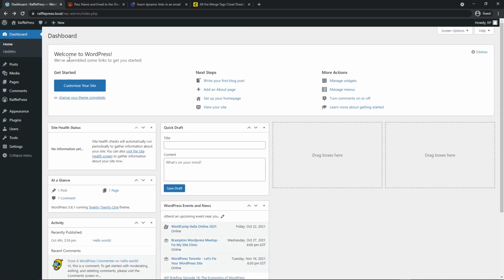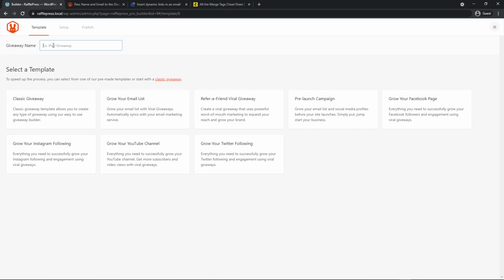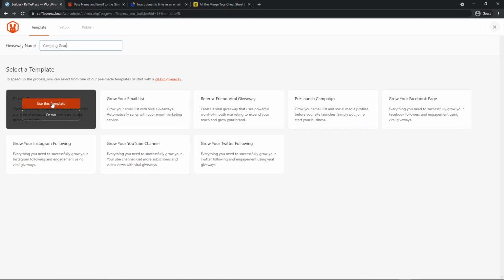So I'm going to come back, and I'm in my WordPress dashboard, and I already have RafflePress installed here. On the left-hand side, you can see it in the menu. And I want to click and add a new contest. So up top here, we can give it a name. For my example, I'm just going to call it Camping Gear, and I'll just do a classic giveaway. So I'm going to use this template.